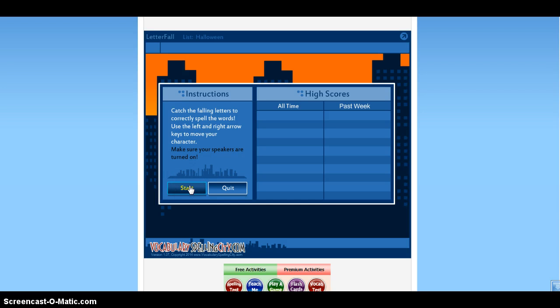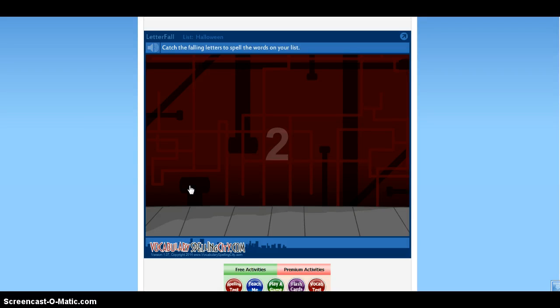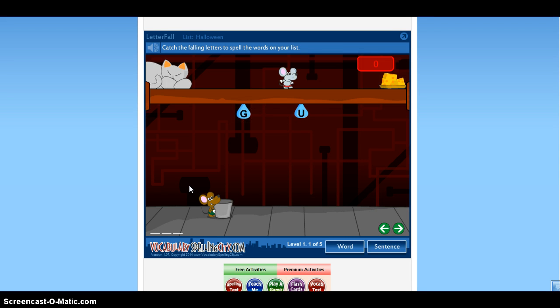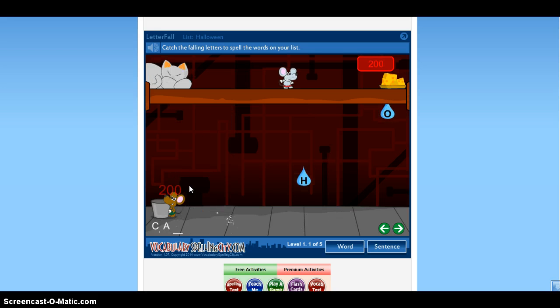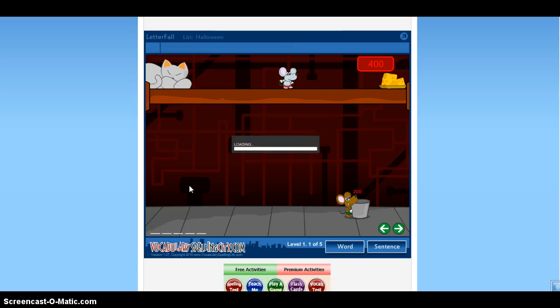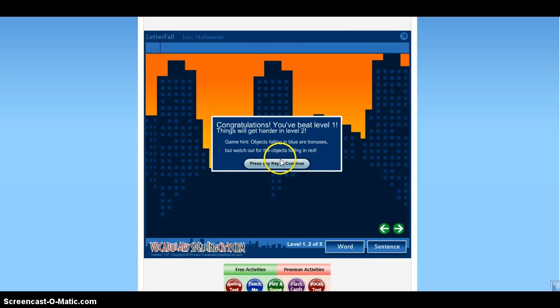In this game, your clients or your students are going to be using their arrows to toggle back and forth and collect the raindrops to spell the words. 3, 2, 1, cat. My pet cat plays with yarn and purrs. You see if they get the wrong letter, it deducts points. There you go. And that would give them a chance just to practice their spelling in a fun way.